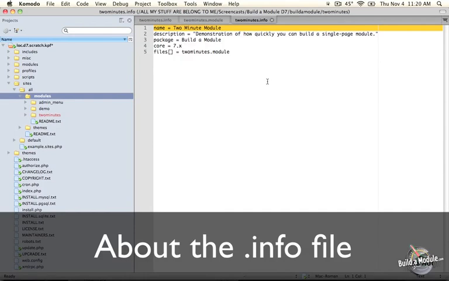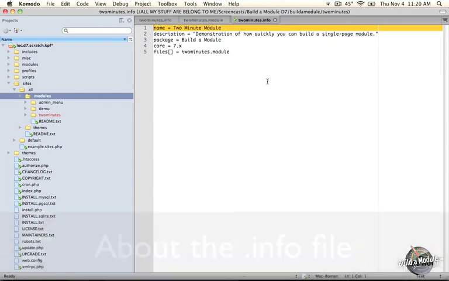Let me take just a minute to explain what the .info file is. The .info file contains a set of key value pairs that supply metadata to Drupal about the module. It uses the ini file format, and that just is a very simple format that allows you to set a number of parameters and supply some kind of configuration.